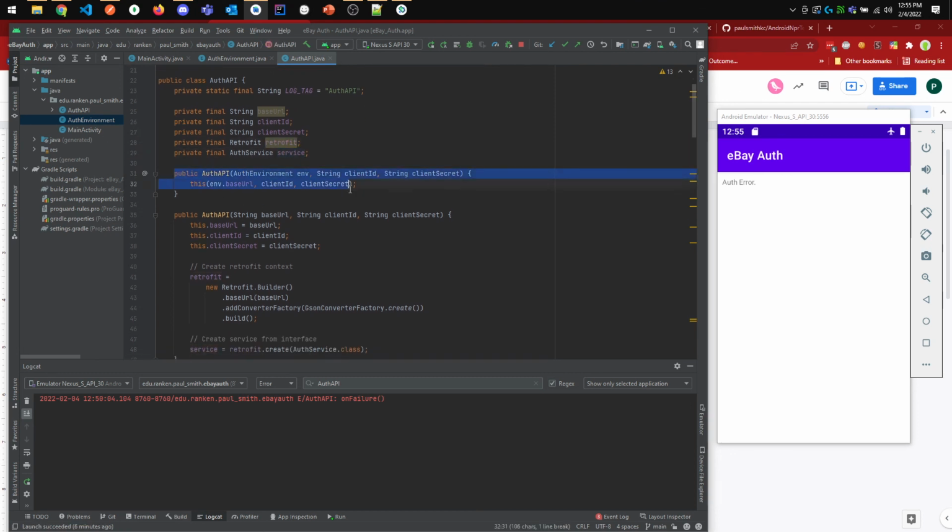You'll notice that it's got two constructors. This first constructor takes an environment, a client ID, and a client secret. The second one just takes a base URL, client ID, and a client secret. So these are what we call overloaded constructors. They just take different arguments, right? In one, the first argument is an environment. In the second one, there is a base URL. That means that you can construct it either way.